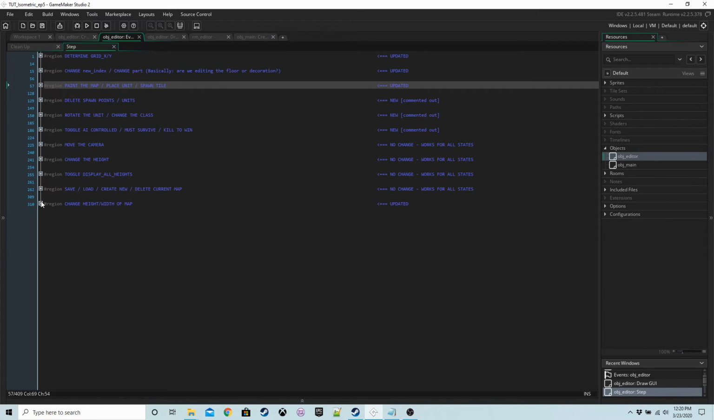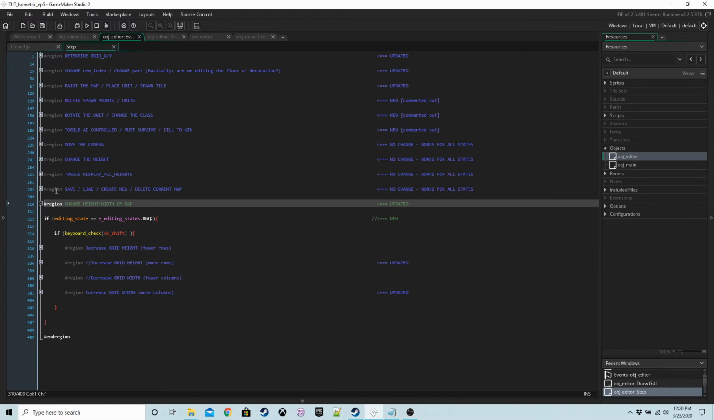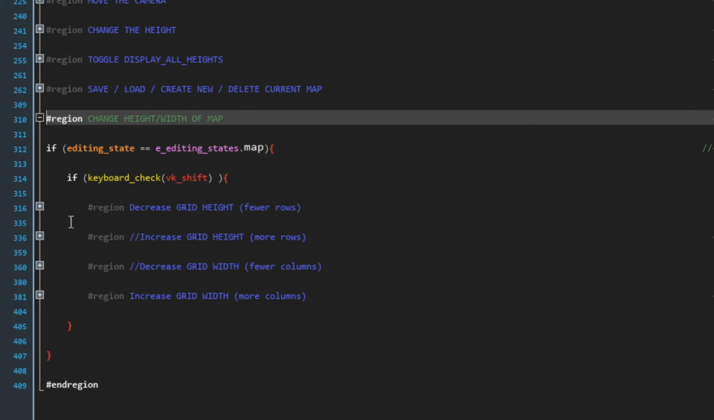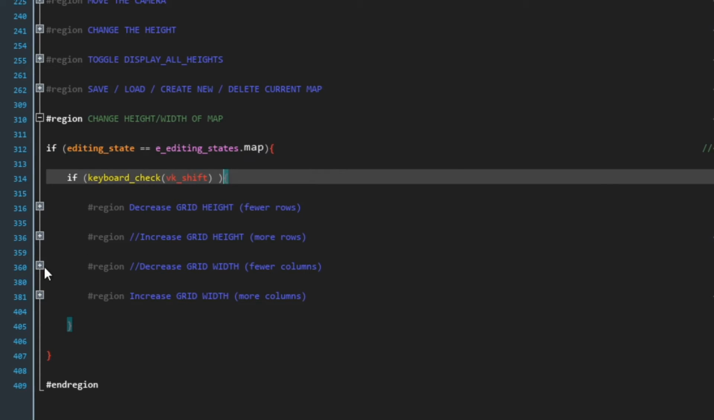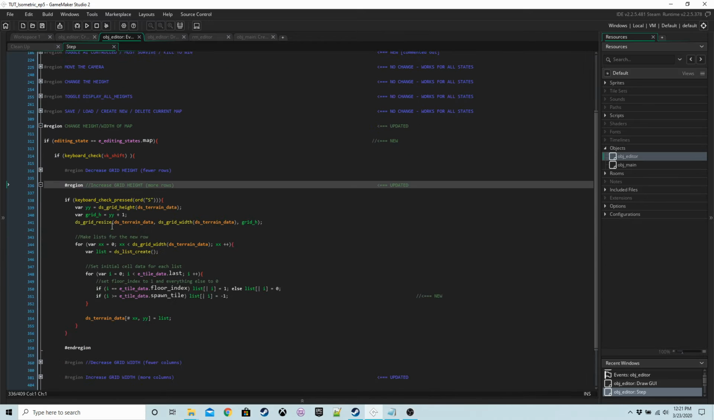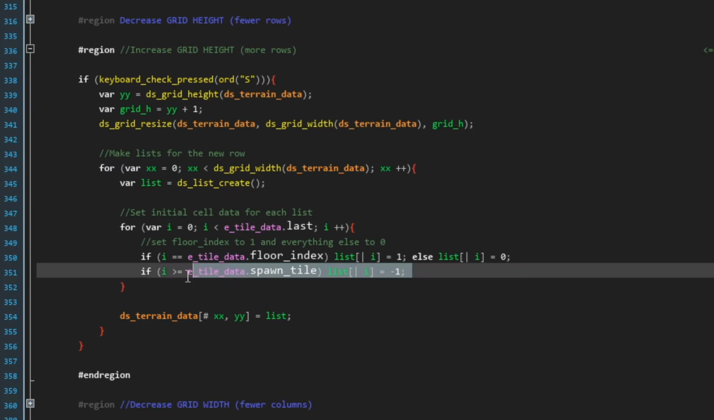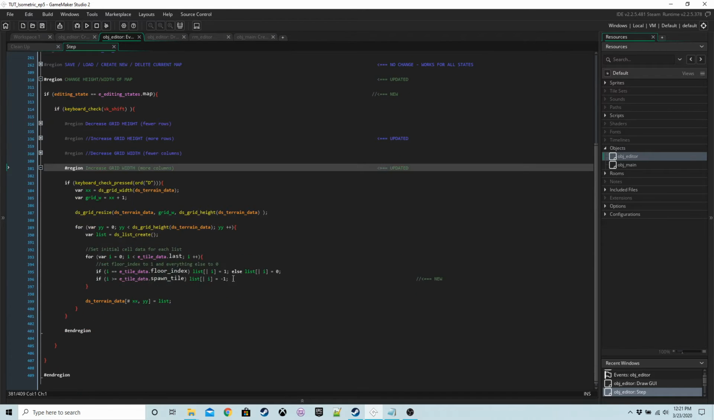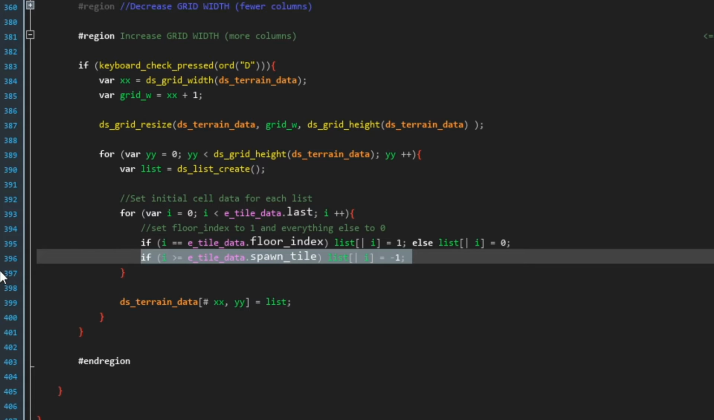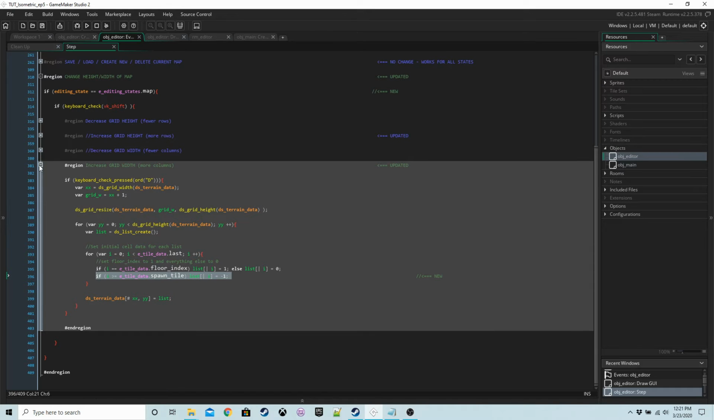Let's do this one first. It's not a big change. So first of all, we're going to wrap all of this inside this line, because we only want to be able to change the width and height in map editing mode. And in this region, we need to make sure we are allowing for our new enumerators for the tile indexes. And the same thing for this region here, just adding this line here. So those are the main changes. That's the only changes for that region.